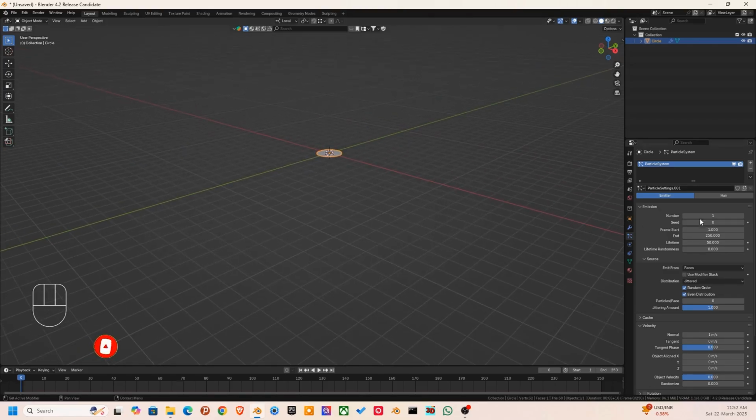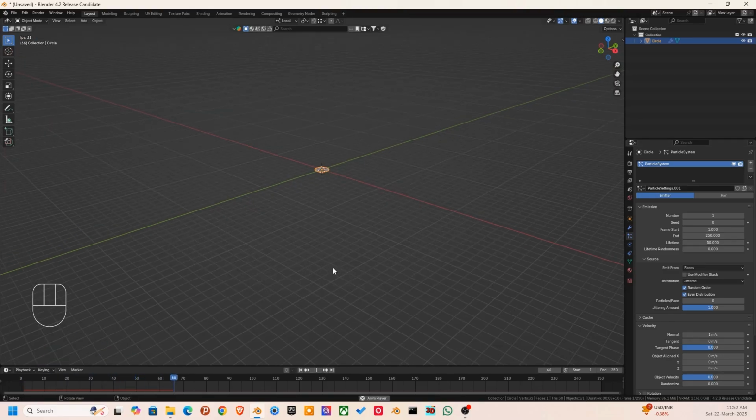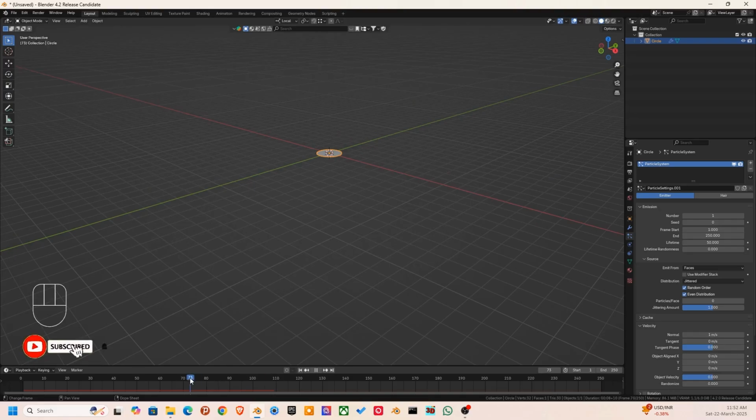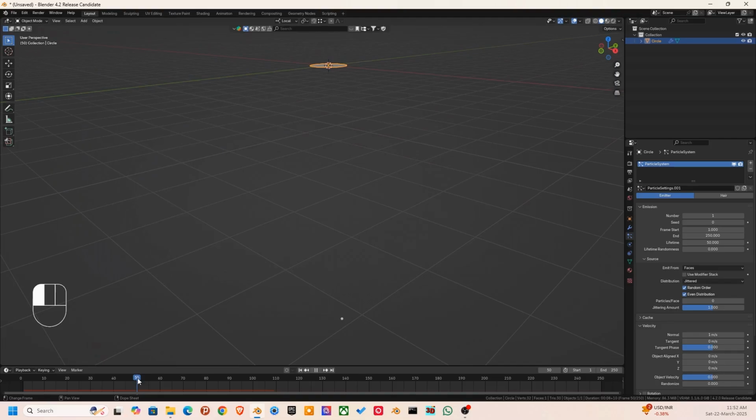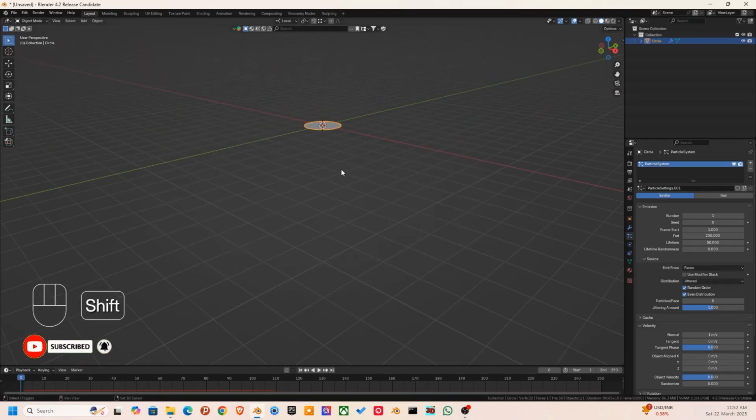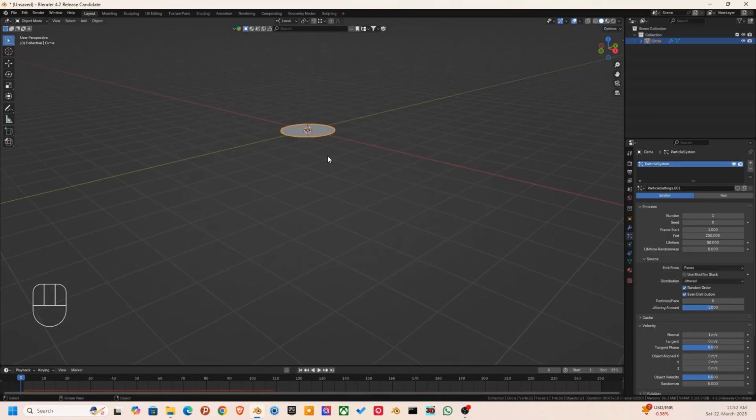So yes, I add a number, one here, and the lifetime is 50. So the particle which is emitting from the plane here is dissolving after 50 frames. You can see by going to frame 51, it is dissolving. So this is how you can change the lifetime of the particle. This is not the speed of the particle.